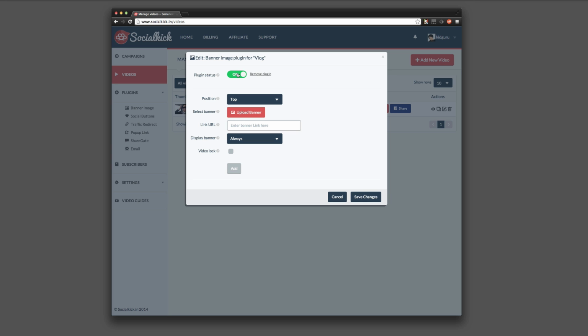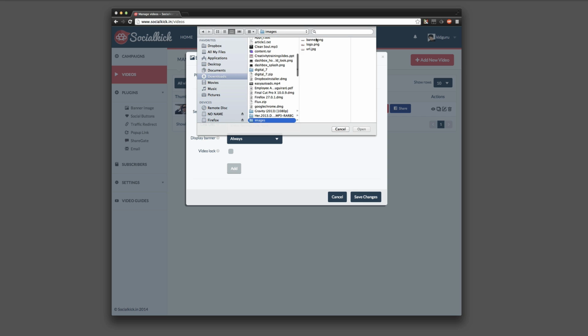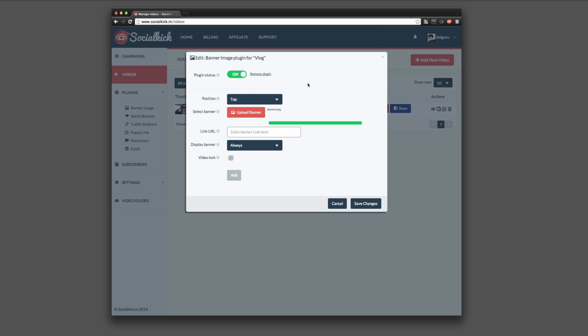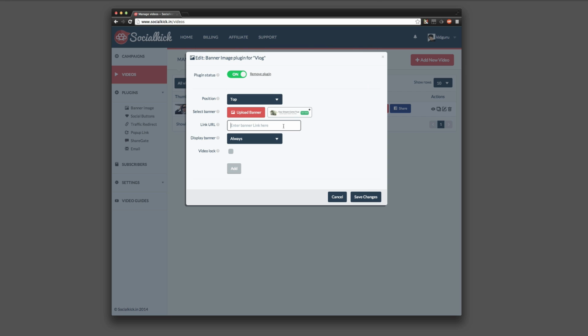Also note, if you disable the plugin status at any time, all of these settings will stay. Let's go ahead and keep the position at the top in this case, or you can change it to top, center, bottom, left, or right, up to you. We're going to go ahead and select our banner. Again, we have an example banner here to use. And if you want to give it a link URL for it to navigate somewhere, for example, if we wanted to go to google.com, then we can have it go to google.com, or in this case, whatever your website might be, anytime they click on the banner.